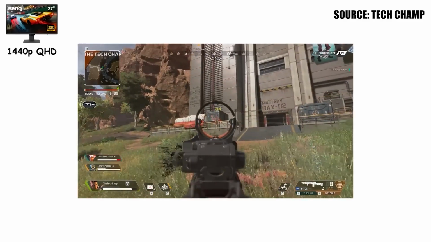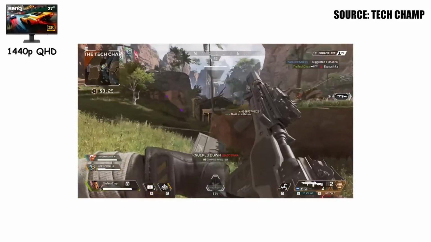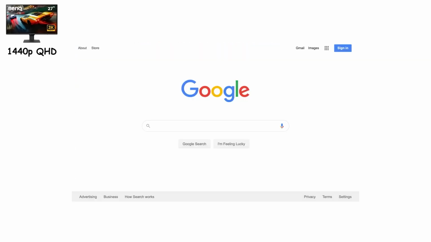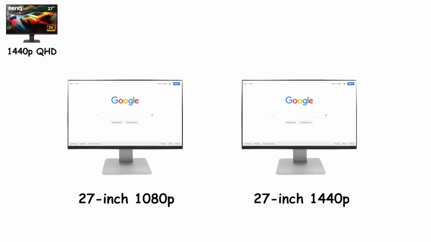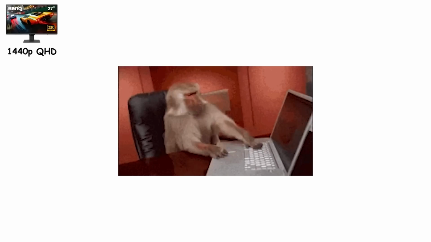Text looks cleaner on bigger screens. Fine lines, shadows, and edges stop looking slightly fuzzy. If you've ever opened the same web page on a 27-inch 1080p monitor and a 27-inch 1440p monitor side by side, the difference hits instantly. 1440p also became a favorite for people who do things on their computer.